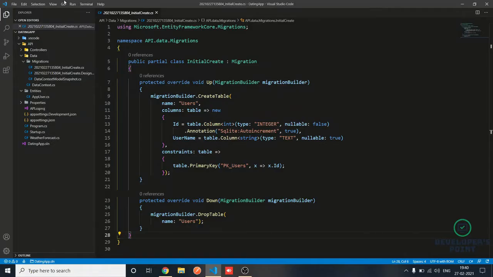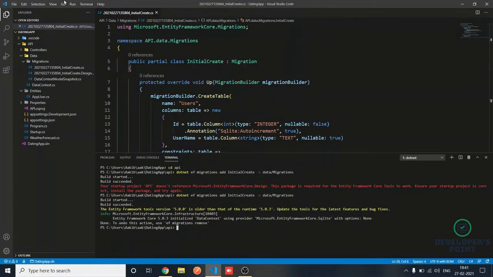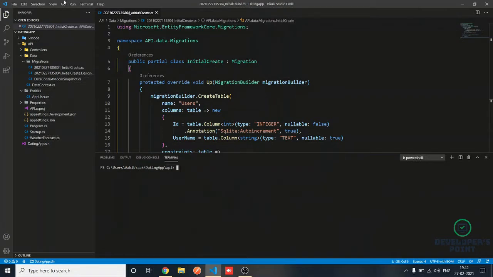Let's begin. Now here we have got a migration. Now what we can do next is actually go ahead and update our database. So what we'll do is go back to our terminal, clear the contents of the screen, and hit enter on that. So it's now clear.